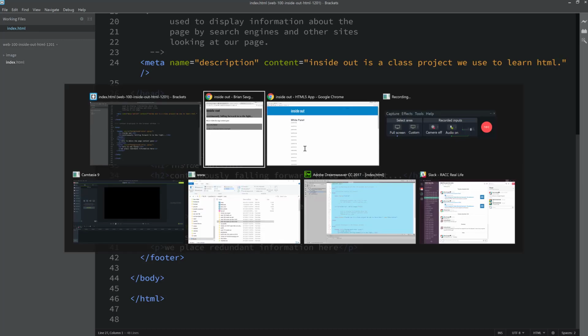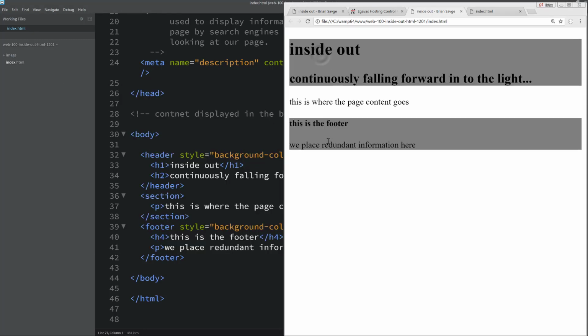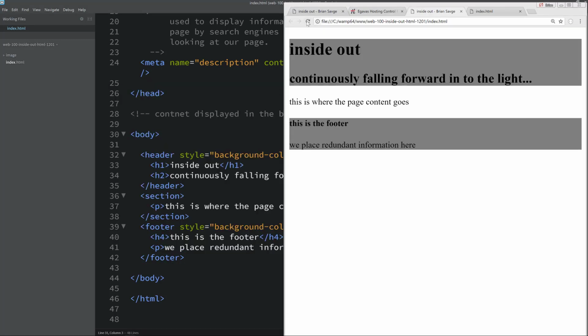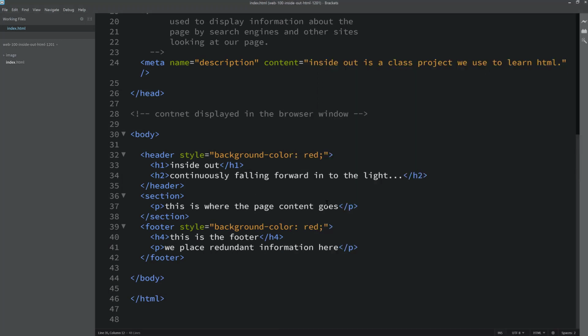So right now we have gray and gray, and it's right here and right here. What we want to do is be able to change that. Right now, if we wanted to change it to red, we literally would have to go to two places, change it to red, save it, come up here, and we have red. Not really an efficient way to work.